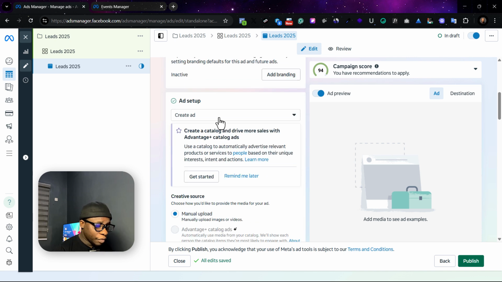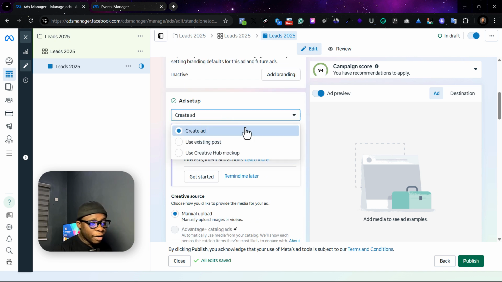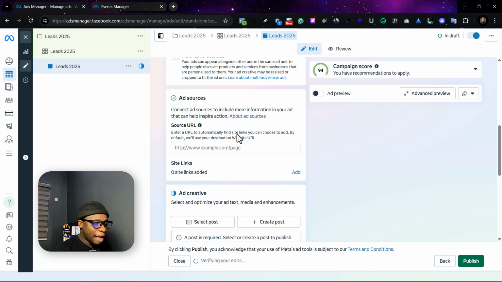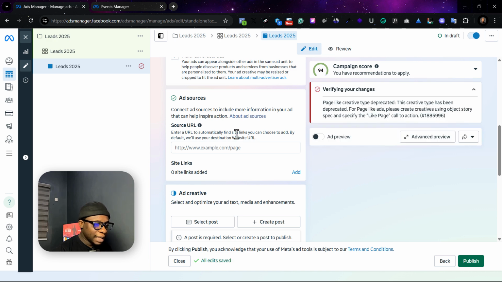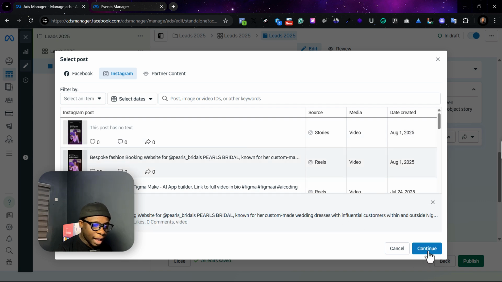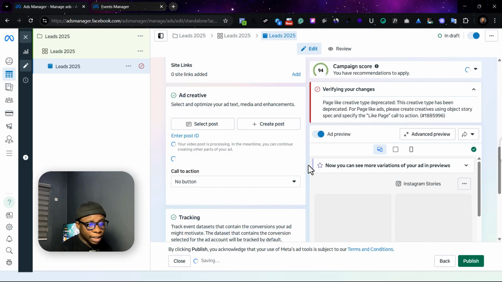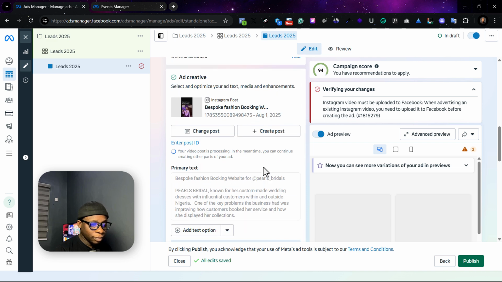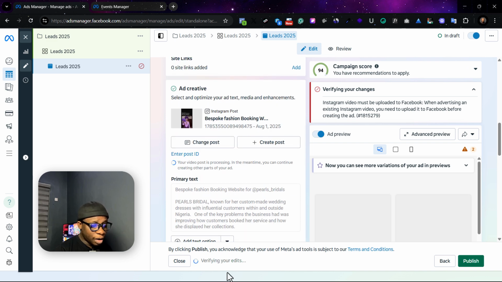You're going to choose between create your ad from scratch or use an existing post. So if I click on use an existing post, say for example I have an existing post on my Instagram, I can easily select this. So take for example, on my Instagram I posted this today and I said, okay, let me use this to run ads because I'm kind of trying to get e-commerce clients. So you wait for a while, it's going to load.